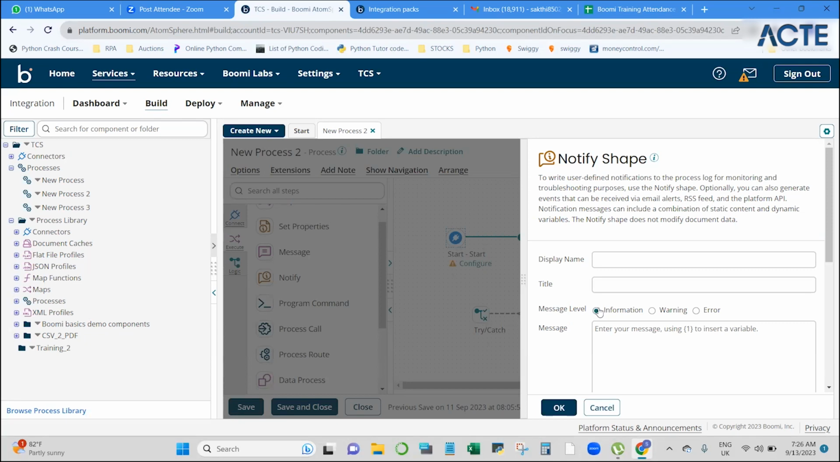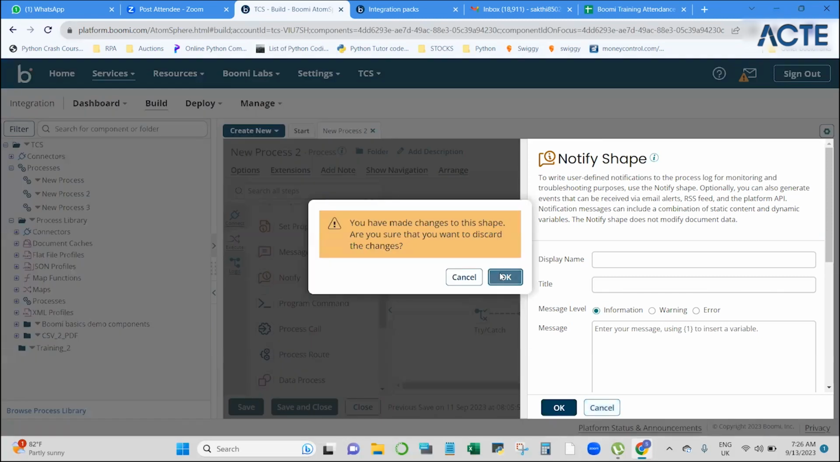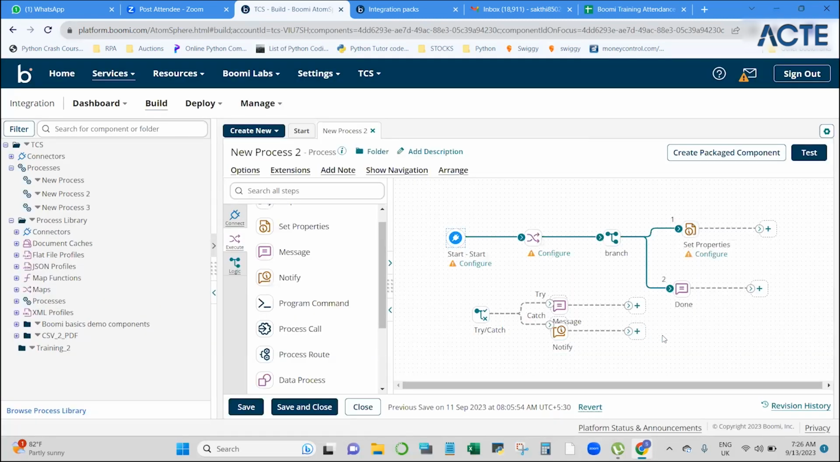One more thing. You can add decision or route also. In this catch block only, you can add a decision shape or route shape. I will tell you what decision and route shape are in further classes. I will just brief you on it. What does this decision do?